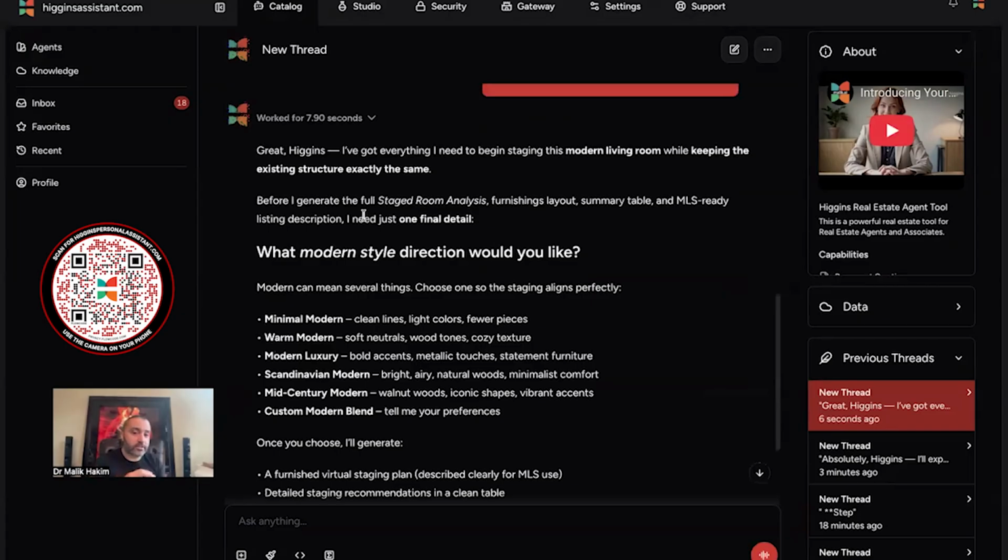So, and then Higgins asks, now Higgins is asking a little bit more questions. So Higgins is saying here, what modern style direction would you like? Because modern can mean several things. So choose one of the staging that aligns perfectly. Minimal modern, clean lines, light colors, fewer pieces. Warmer modern, soft neutrals, wood tones, cozy texture. Modern luxury, bold accents, metallic touches, statement furniture. A Scandinavian model, bright, airy, natural woods. Minimalist in terms of comfort, not very much in terms of comfort. Mid-century modern, walnut woods, iconic shapes, vibrant accents.